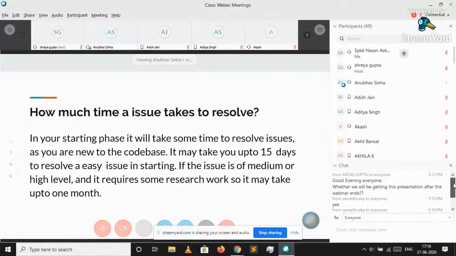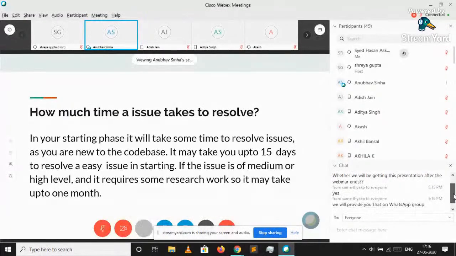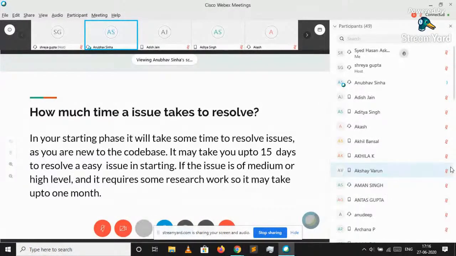Okay. If the issue is of medium or high level, like a high level issue which requires some research work actually, it may take up to 1 month. So that's actually possible. You don't need to panic like, I'm not able to solve the issue, I'm not even able to solve the issue. That's not a problem. Just focus on any one thing, and then you will be good to go.